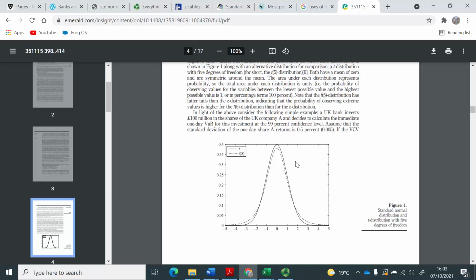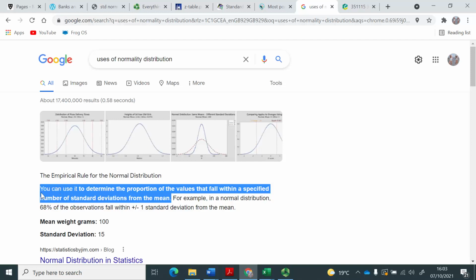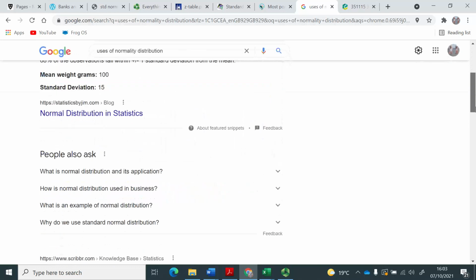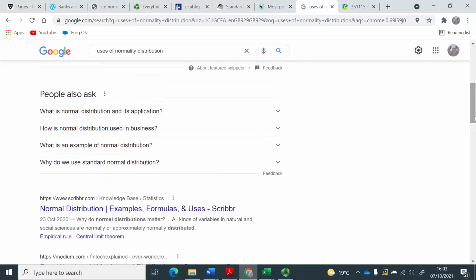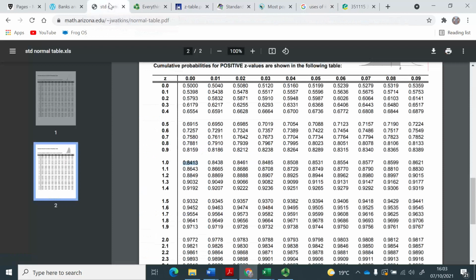It's not only in finance, risk, or investment. The uses of normality distribution, if you go and see, it says you can use it to determine the proportion of the values that fall within a specified number of standard deviations from the mean. That is the technical definition, but in terms of uses, it is used in business, you can see operation management, employee performance, so many applications, social science, everywhere. Hence it's even more important that we've got a better understanding of the values reported inside these tables.